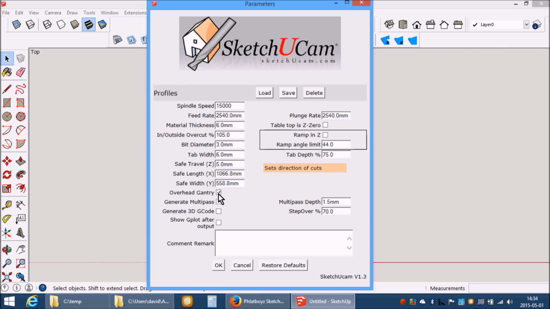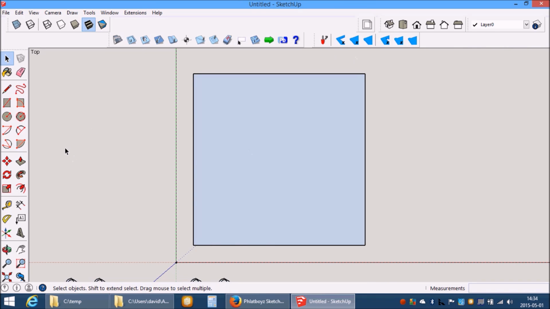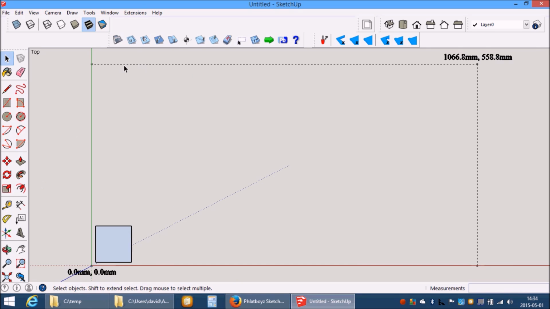Overhead gantry is selected. That affects the clockwise or counterclockwise direction of tools like the inside cut tool and the outside cut tool. As soon as I click accept on that position, you will see that the default safe cut area is represented on the screen. My router size is set to those odd numbers of millimeters. It must have converted from inches.